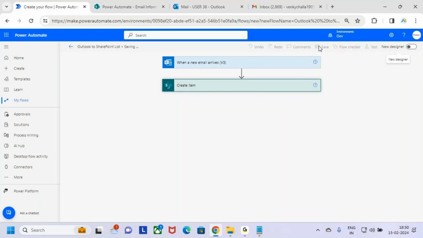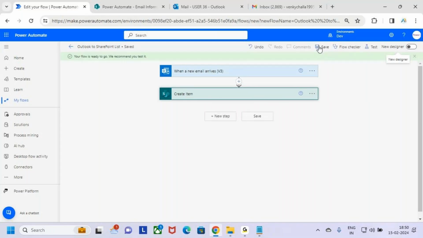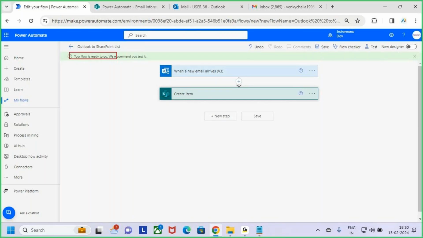Once I click on the save button, it will check whether the flow is having any errors or not. If the flow is not having any errors, it will tell that your flow is ready, we recommend you test it. Or if your flow is having any errors, it will say that your flow is not ready, there are some errors, please go and correct it. So my flow is ready now. Just go and click on test.